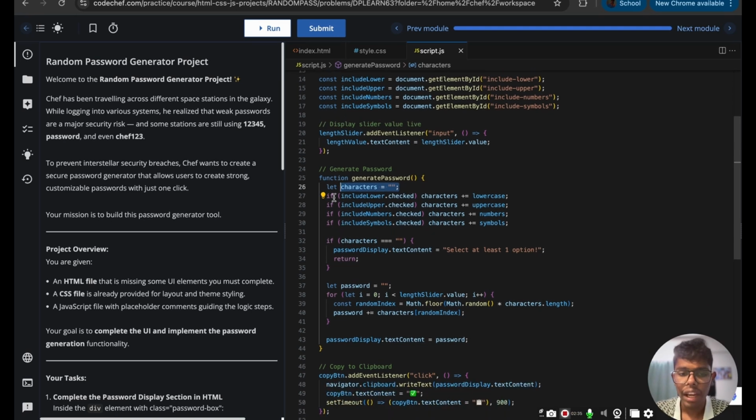After that, we just have the if conditions. If includeLower is checked, if the checkbox is ticked, then our characters contain lowercase. Similarly for uppercase, numbers and symbols. It is not that everything should be there. It can be only lowercase, only uppercase, both, or all of these. It can be anything the user selects. If the user didn't tick anything, we have to select at least one option, because you can't have an empty or null password. So we prompt: select at least one of lowercase, uppercase, numbers or symbols.